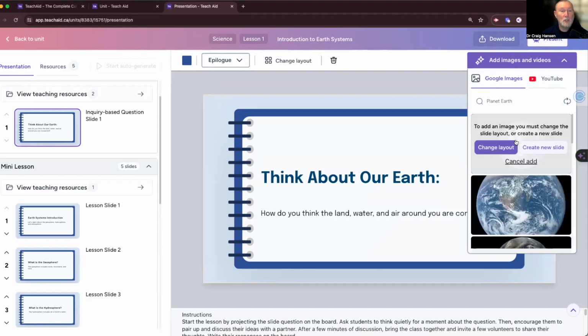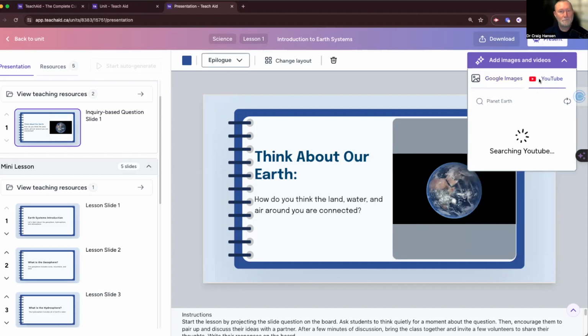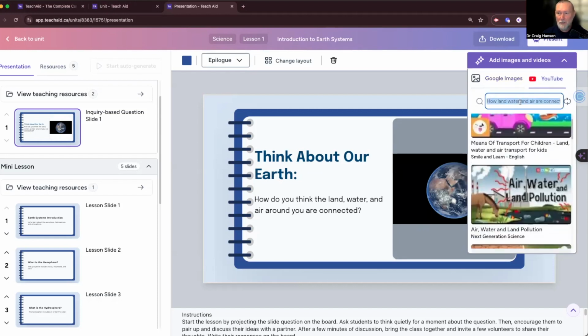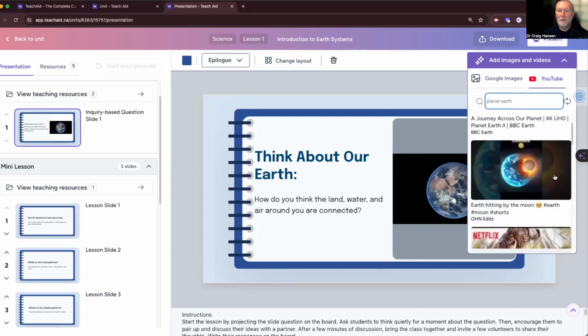When I click this image, TeachAid automatically recognizes that the formatting needs to be changed, the layout, to fit our image in. So I can click Change Layout. Automatically, you can see that the image has been embedded with the layout changed. When I click on videos, I'm going to type in here, Planet Earth, and automatically TeachAid will find some other resources for us.